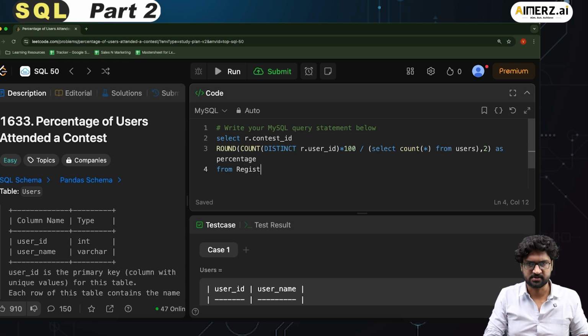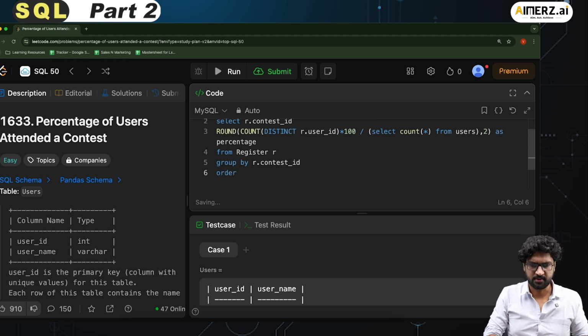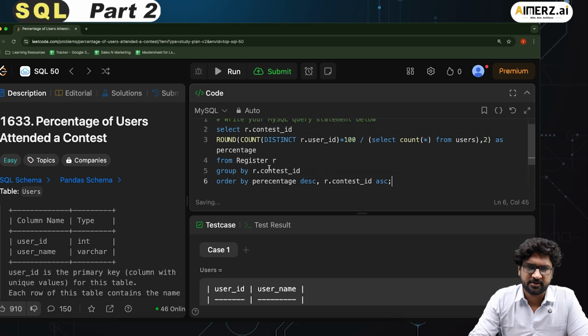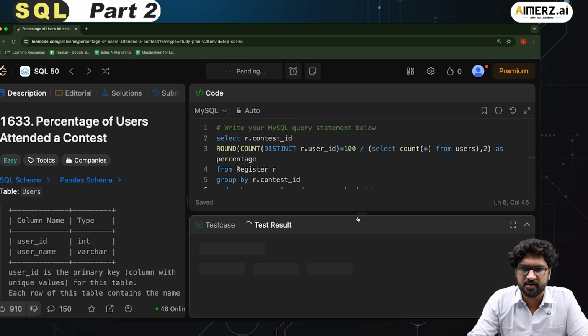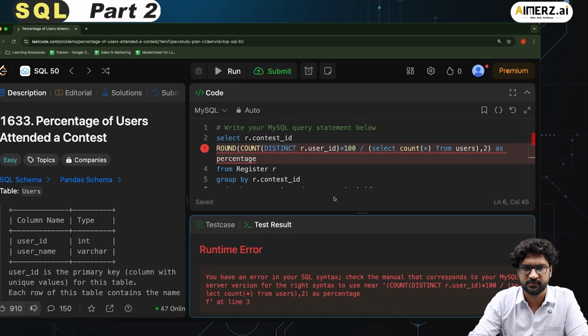from register r, group by r.contest_id, order by percentage desc, r.contest_id asc. Let's try to run this and see if it works. If I click on the run, let's see if this query works for us.